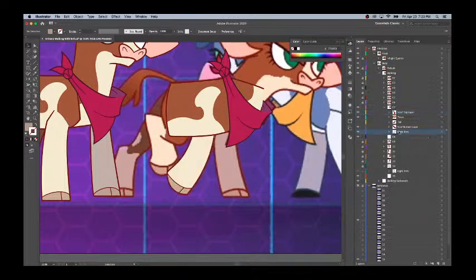Wait, why is Bright Arm not in the front? That's weird. You go into the front. Why wasn't it in the front?